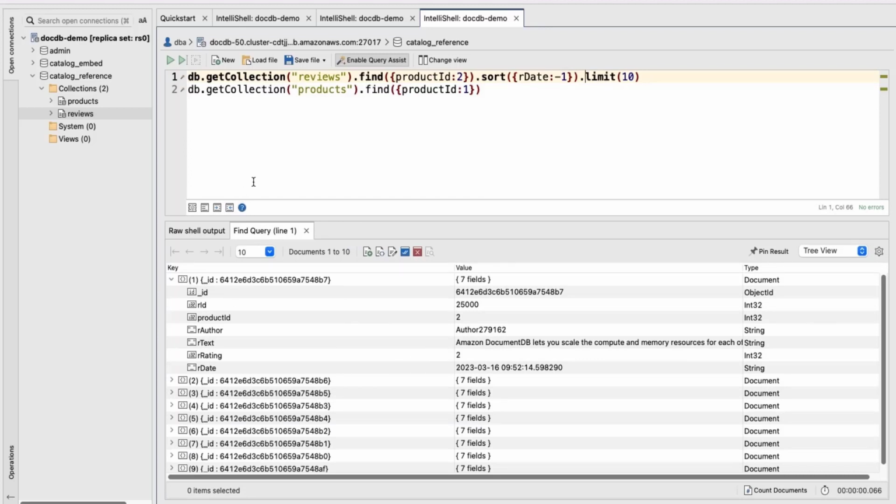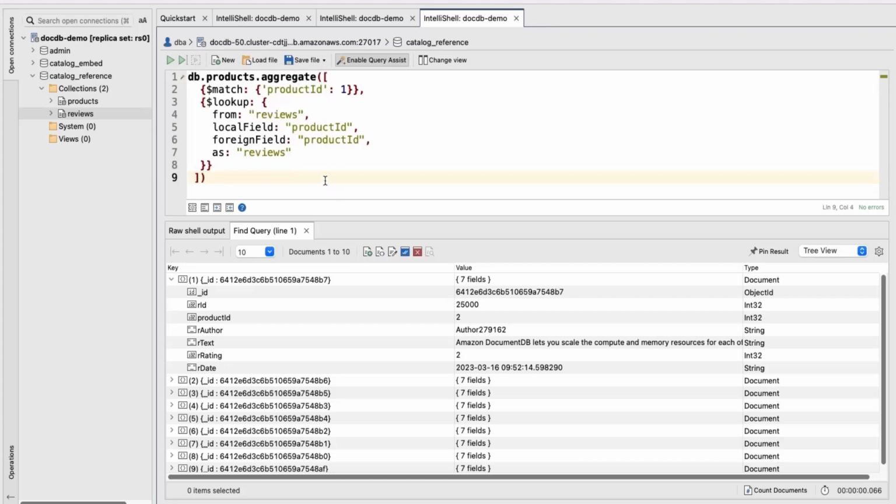Now the other option, like I said, is to join at the database level. Amazon DocumentDB supports joins using the aggregation framework. The operator to use is called $lookup. Let's look at a typical aggregation pipeline. This will look like this.